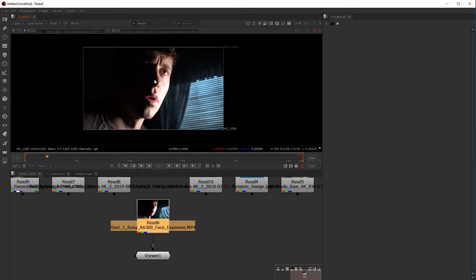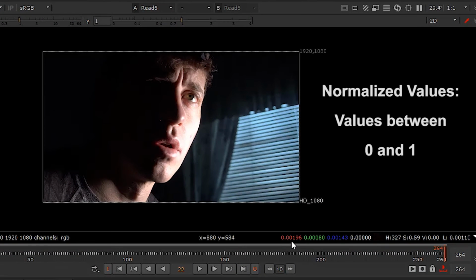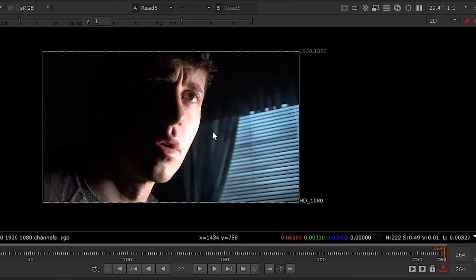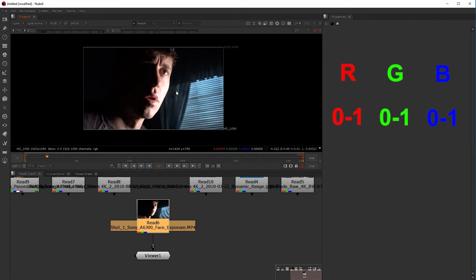If I hold down Control or Command on a Mac, you can see I can sample certain areas of pixels, and the values never go outside of 0 to 1. So everything using color correction, or at least your image itself, usually stays around 0 to 1. 0 meaning black and 1 meaning white. So that is spread across the spectrum of RGB, or red, green, blue. And you can see that with your scopes.